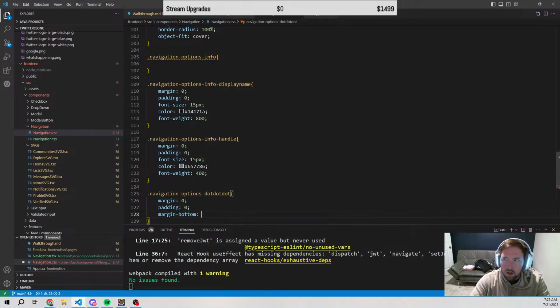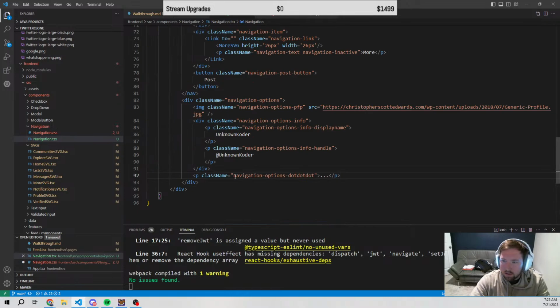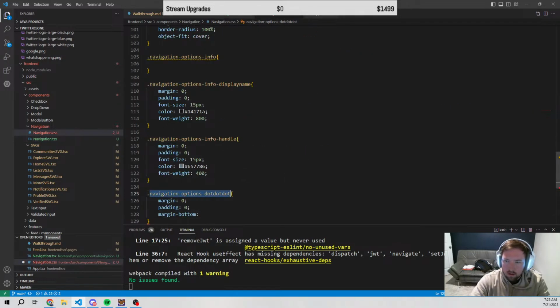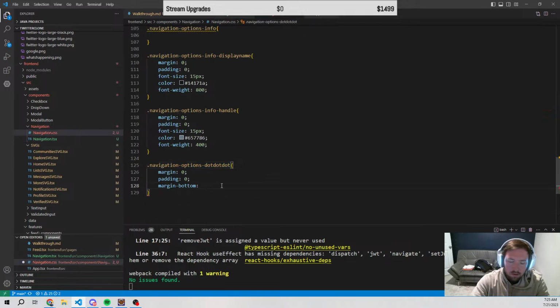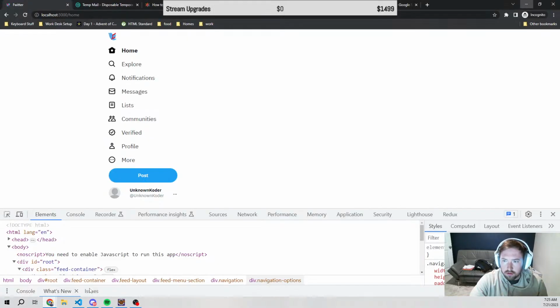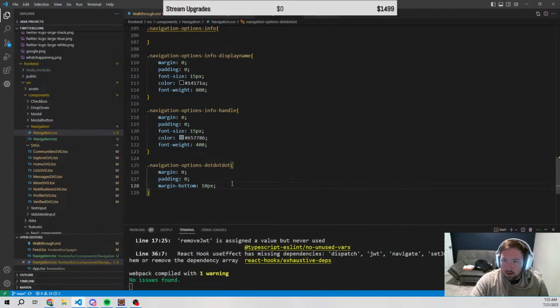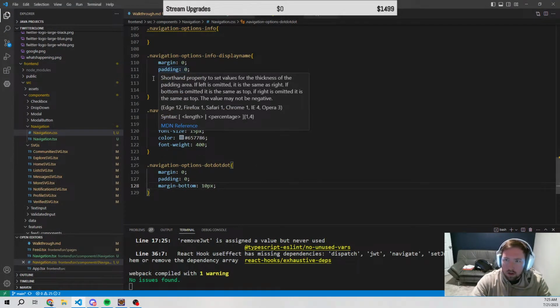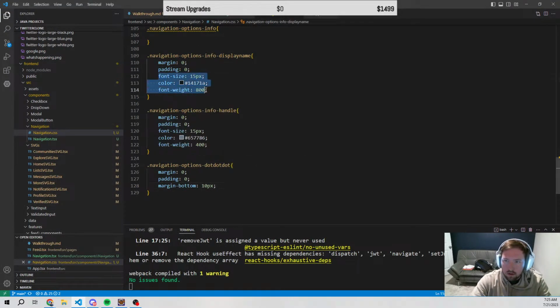And this is going to be jank AF, but whatever, I don't care. Make sure this is spelled right. We're going to say margin bottom. Let's say 10px, see what this looks like. Looks pretty good. And let's say font size of 15, and let's make this a thick boy.